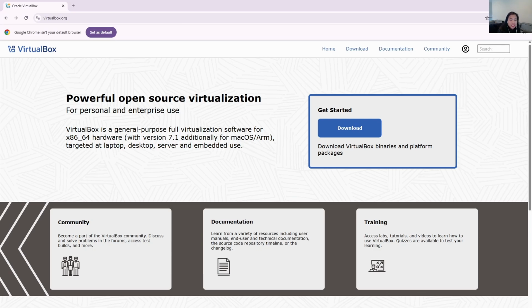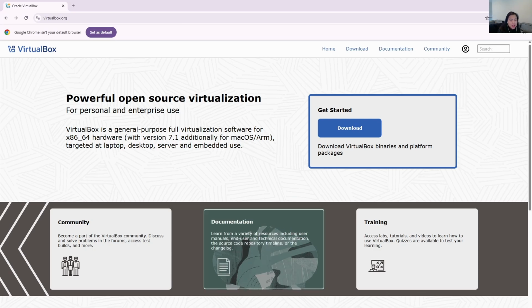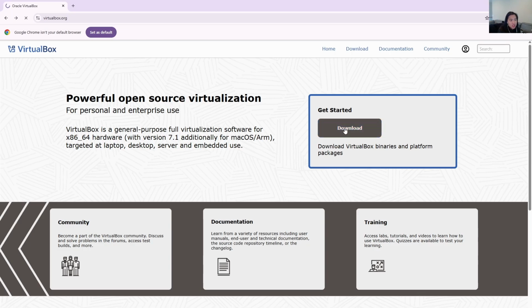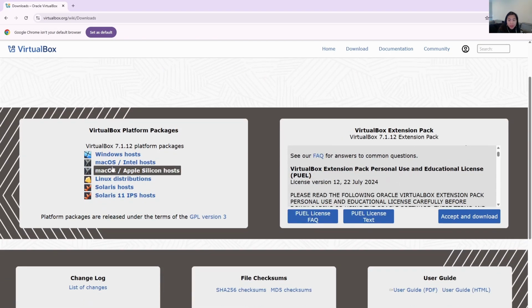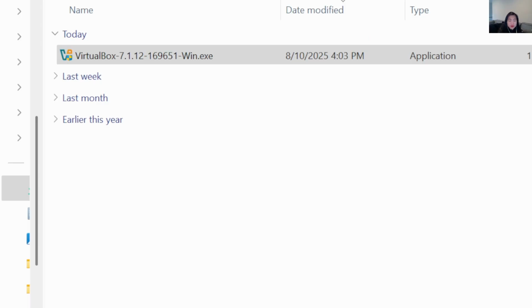What you're going to do is click Download VirtualBox binaries and platform packages. And then from here, you will pick what operating system you are using: Windows hosts, macOS Apple Silicon hosts, Linux distributions, Solaris, and Solaris 11 IPS hosts. For me, I'll be using the Windows host. So pick the operating system that you are using. And then once it's downloaded, fairness, very fast, we are going to open it. All right, so let's start installing our VirtualBox. After we click download, it's saved in our download folder.